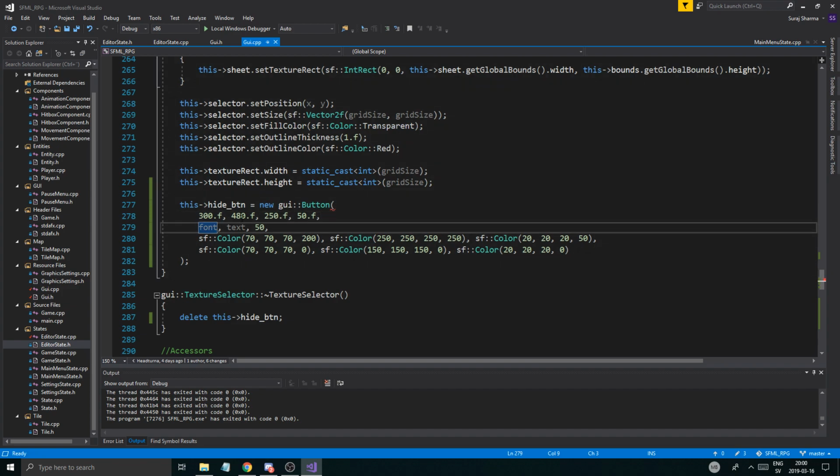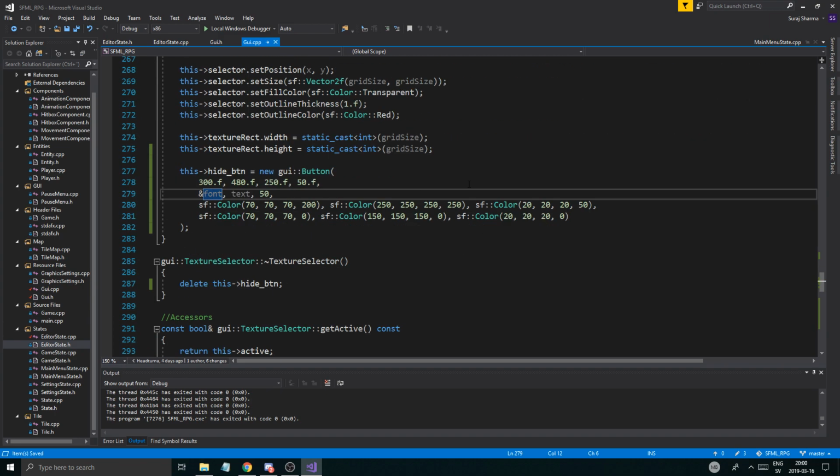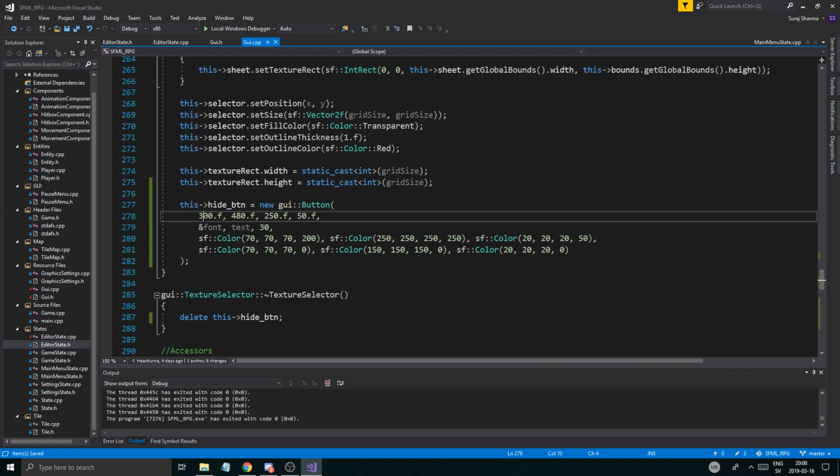Okay, does it want a reference to that font? Okay, the pointer to that. So that's cool. We'll just keep it like that. 50? Probably not. 50 is probably not a good idea. Maybe 30. And the text. Okay, so we'll just leave it at that for now. The size is crazy. Let's just say maybe it will be 50. Wait, this is the position, isn't it? This is the size. So we'll just say 50.